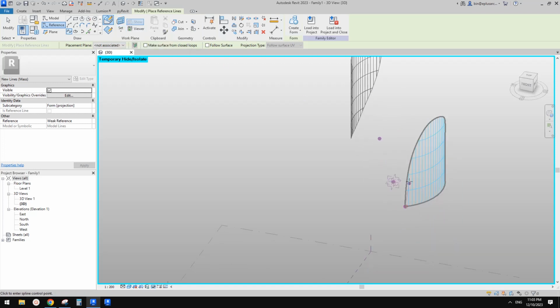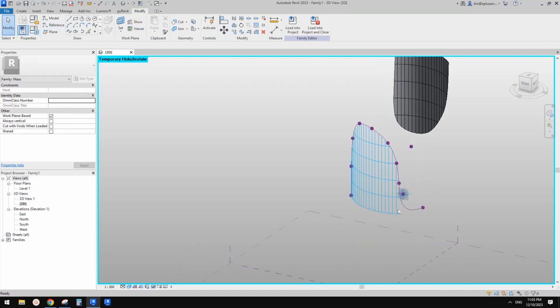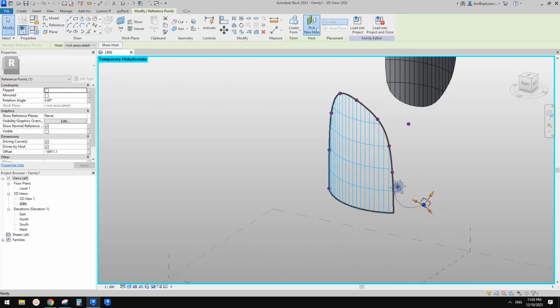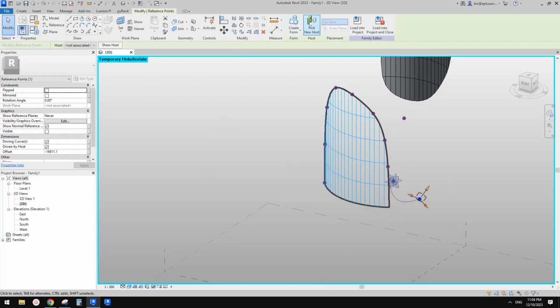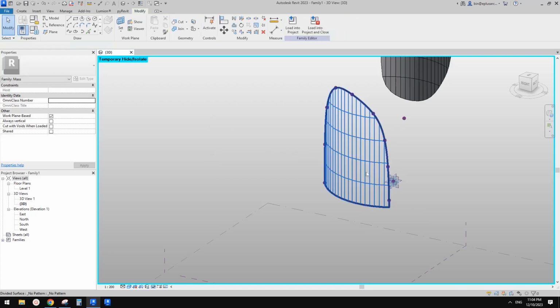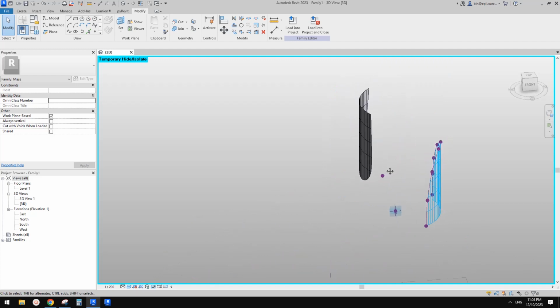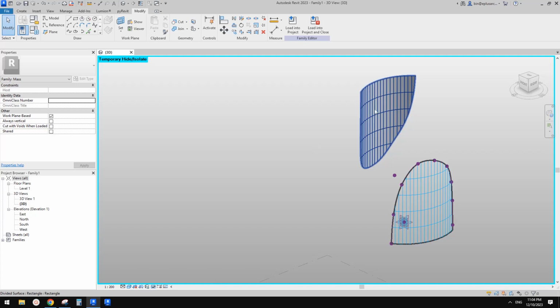So I'll just create one profile, just following the shape of this mass, right? Oops, the last one is not. So let's pick new host, place it here. Oops, pick new host. I'll just maybe place it here. No longer determine a plane. Should be fine. Okay, so now I'm going to see if I can place another one.